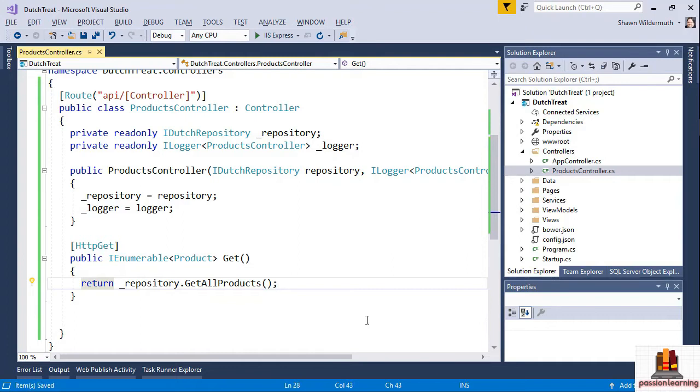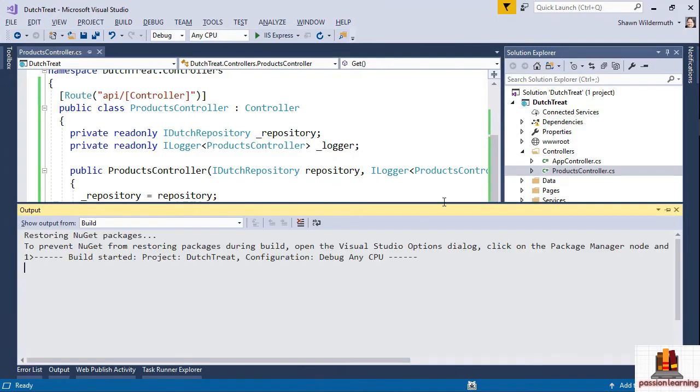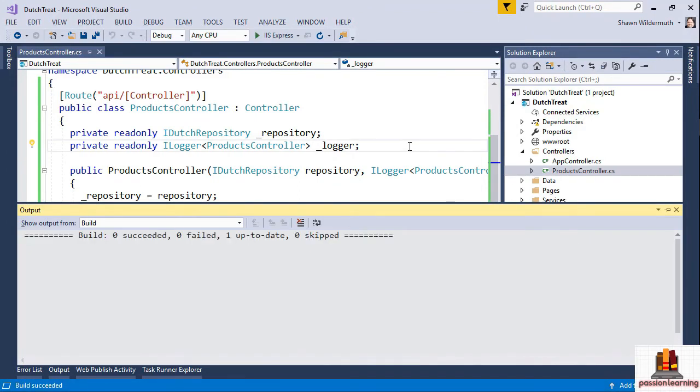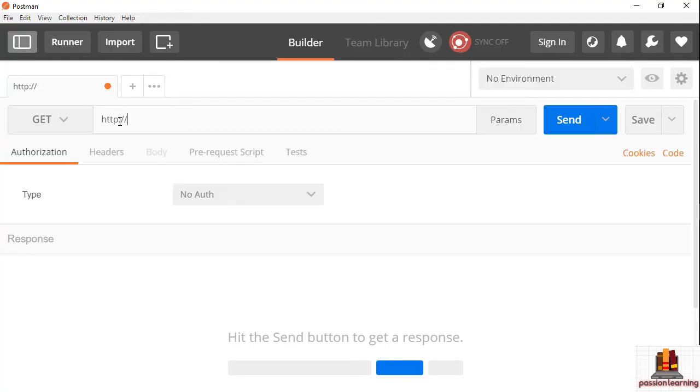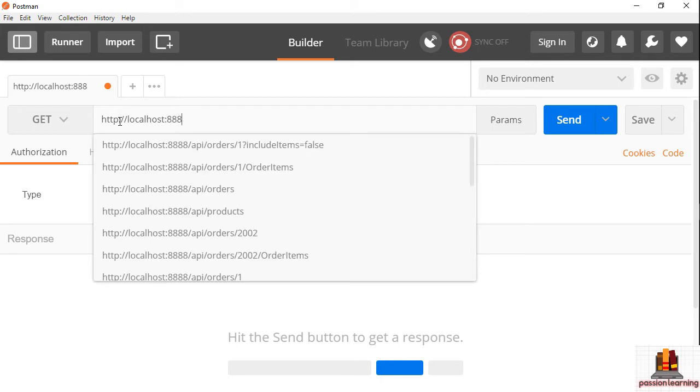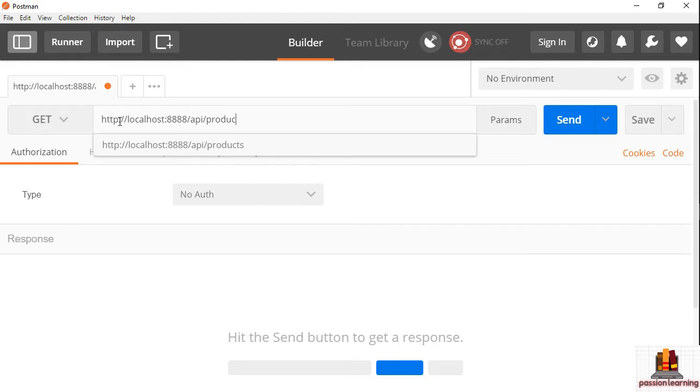And let's see if this actually works. Let's build this for a moment. Let's run it, which is going to start the web server, but it's not going to launch the browser because we turned that off a minute ago. We'll go back to Postman. And let's put in localhost:8888, which is the port of our development project, api/products.